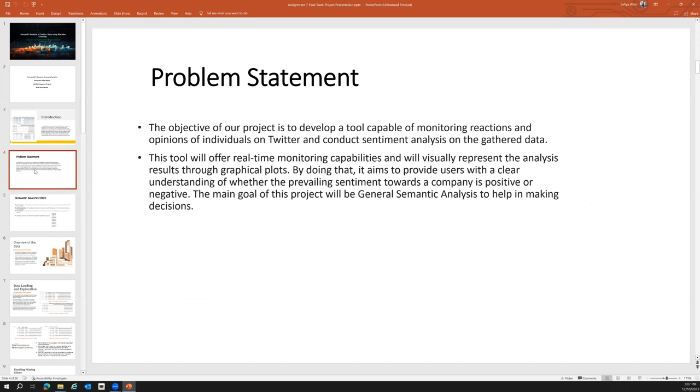Now, let's get to the project goal. The objective of our project is to develop a tool capable of monitoring reactions and opinions of individuals on Twitter and conduct sentiment analysis on the gathered data. This tool will offer real-time monitoring capabilities and will visually represent the analysis results through graphical plots. By doing that, we aim to provide users with a clear understanding of whether the prevailing sentiment towards a company is positive or negative. The main goal of this project will be general semantic analysis to help in making decisions.